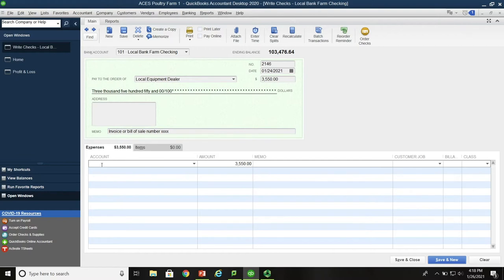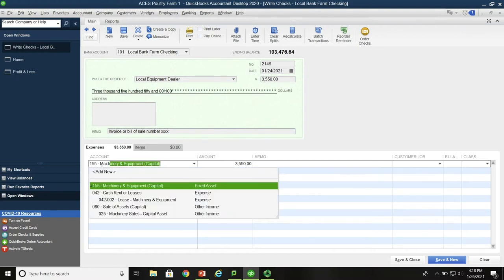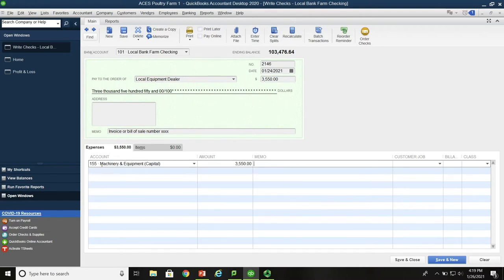One option, and this is the simplest one, this whole thing for $35,500 is going to be charged to machinery and equipment eventually. So you could say down payment for New Holland T4.75 used tractor.